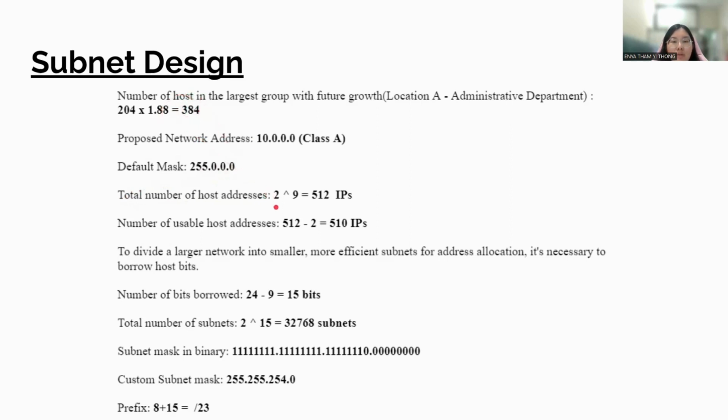The total number of host addresses we need must be larger than the number of hosts. So we calculate 2 power 9, which gives 512 IPs, larger than 384. Then we calculate the number of usable host addresses by minus 2, so we get 510 IPs. To divide the larger network into smaller ones, we need to borrow bits from the host ID. We calculate the number of bits borrowed using the host bits 24 minus 9, which gives 15 bits. So the total number of subnets is 2 power 15, which gives 32,768 subnets.